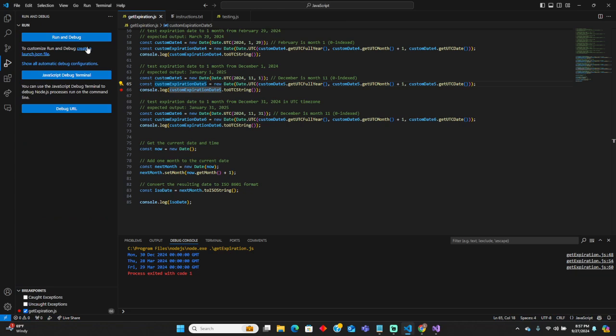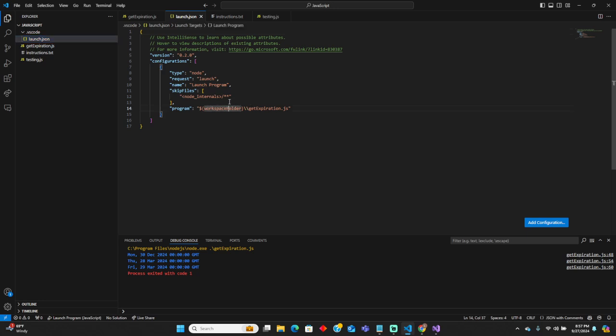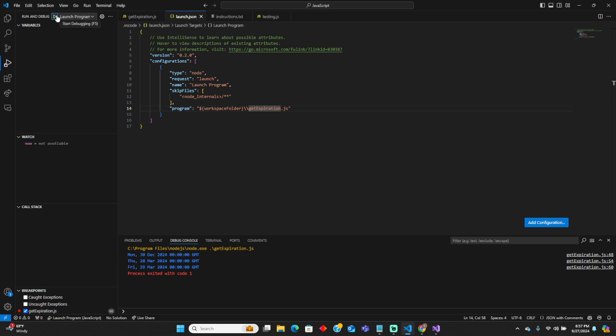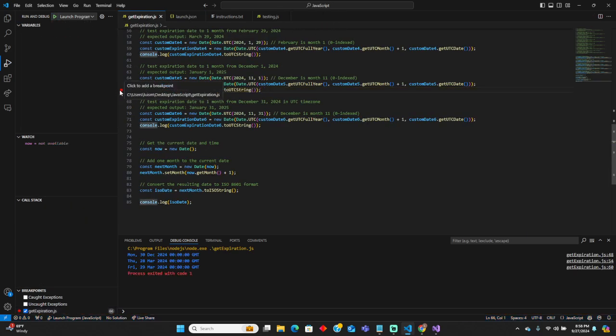So again, to create a launch.json, this is another way to debug. I'm going to use Node. I don't mess with most of this, but usually right here is the main thing that I used to change. So let's say I want to debug get expirations anytime I do this. So I'm going to hit run. I'm going to get rid of this breakpoint.